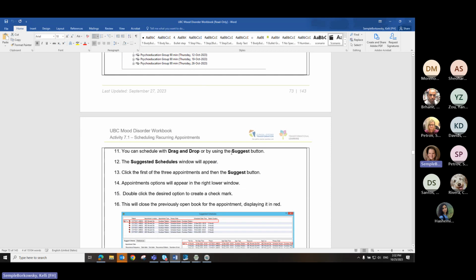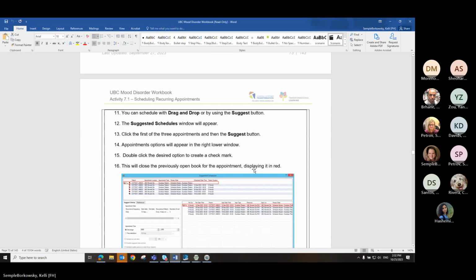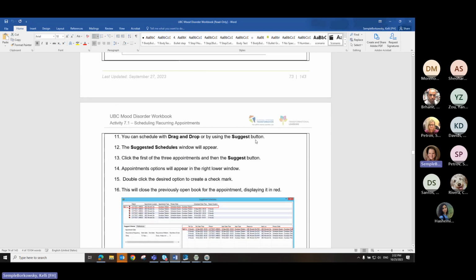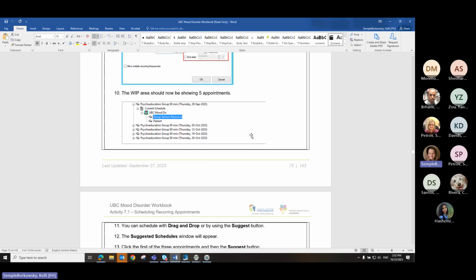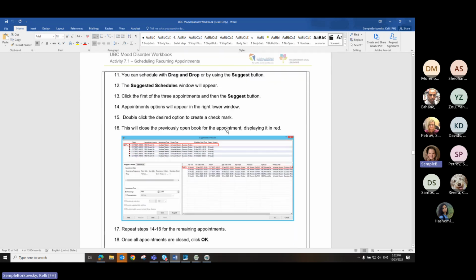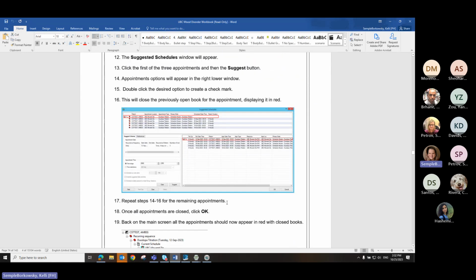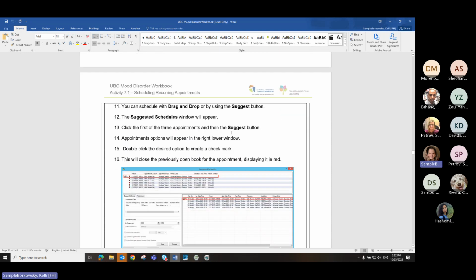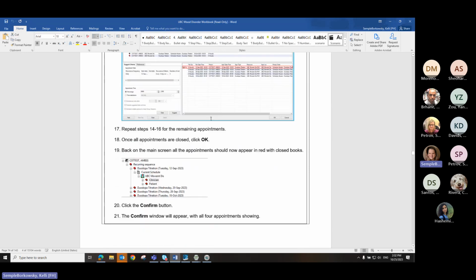I can either drag and drop or use the suggest button. However you want to book the appointments for your people is fine. So I want to book all 5 appointments. Unfortunately, you'll see here, repeat steps 14 to 16 for the remaining appointments. I have to make sure that I add my patient to each one of those appointments. So I select the appointment, and I can drag and drop them into all of them, or use my suggest button. The appointments will appear, then I double click them and select them.